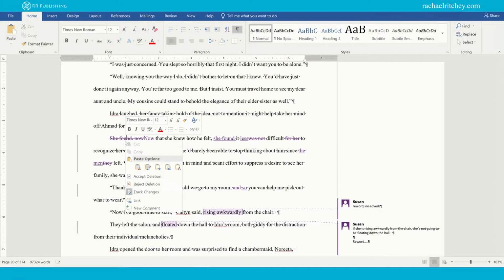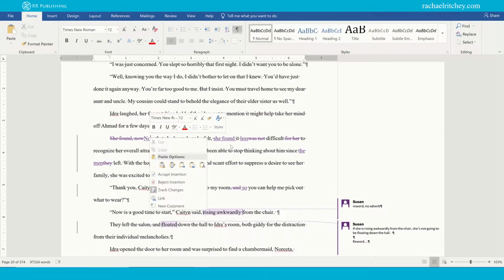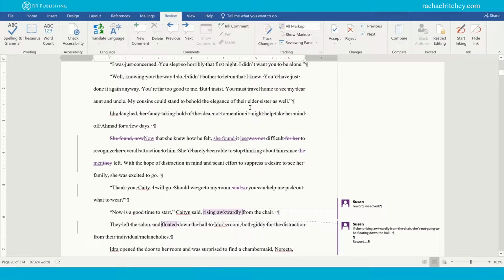All you have to do is right click on the text and either accept it or reject it. You can accept or reject the new text by right clicking on it. That box will pop up every time. I can turn off the track changes, so now anything else that I type in here or do to it will no longer track the changes. Okay?